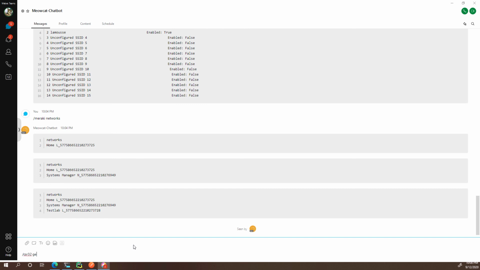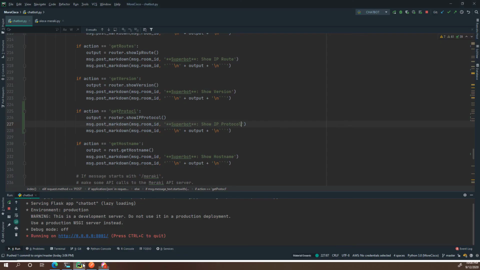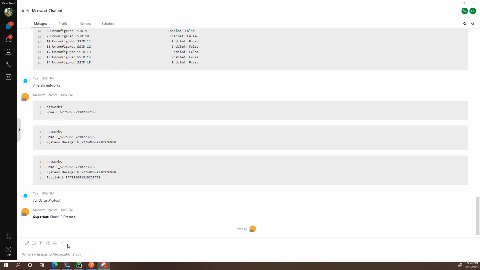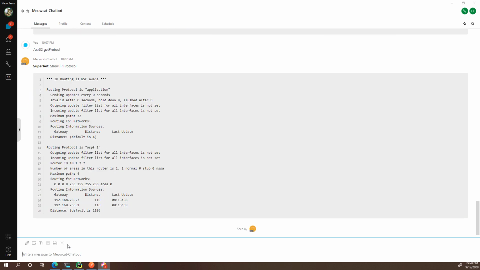/CSR32 get protocol. Is that what I typed? I don't remember anymore. Memory of a goldfish. Oh. Made a typo, but it's not worth fixing right now, so I'm just going to say paste. Typo aside, we can see that it's just that easy to add things there, and if I wanted to get more creative, like add a ping command or do more advanced functions, like maybe flap a router or reboot it, we could do that if we really wanted to.